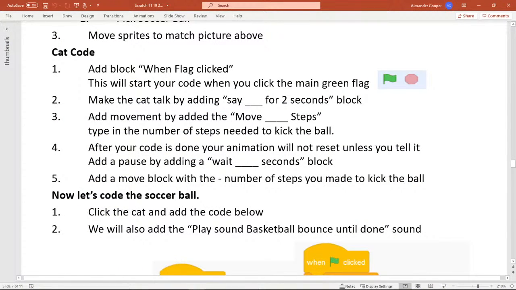So we have our 2 seconds. Now we have to add our movement, okay? So we have to figure out how many steps it takes to make it look like the bat has basically run over to the ball, okay?